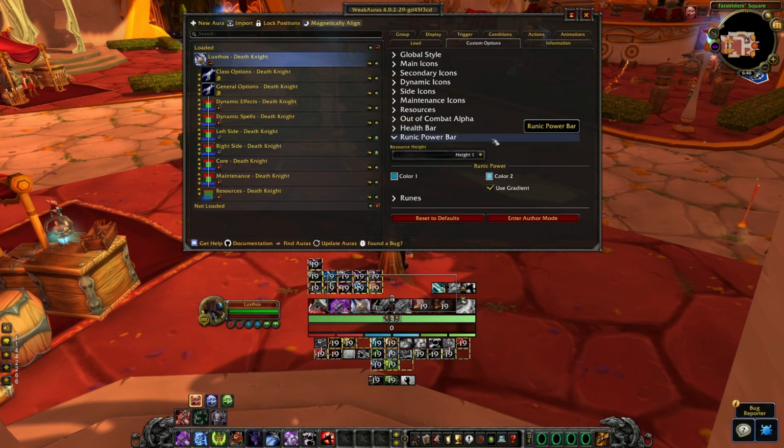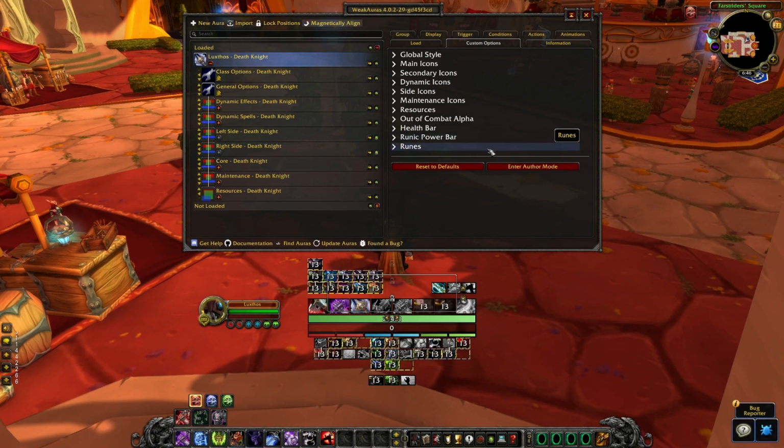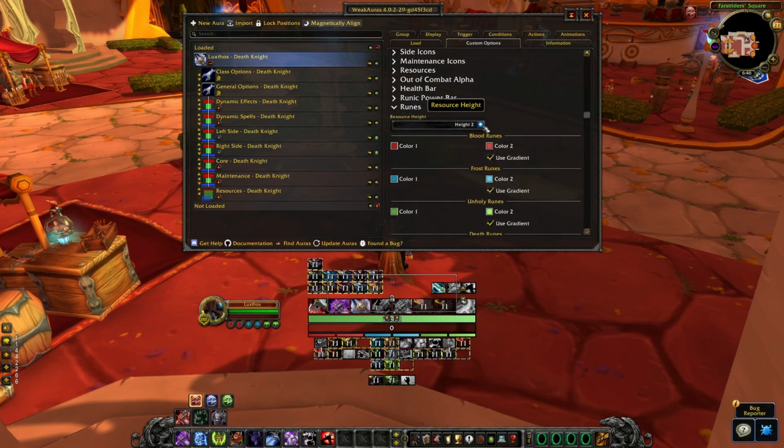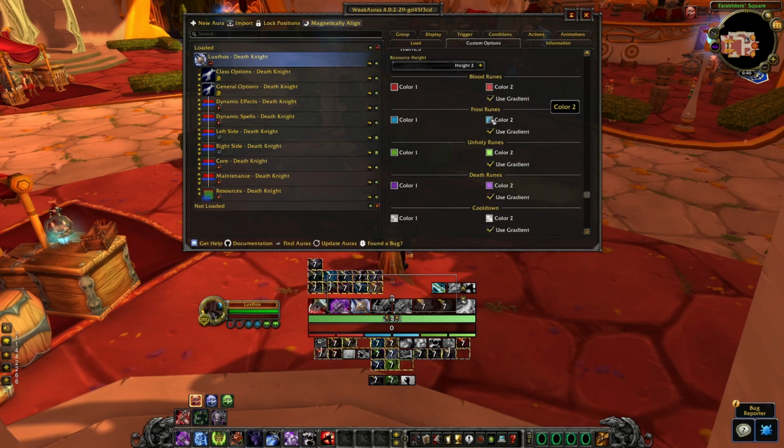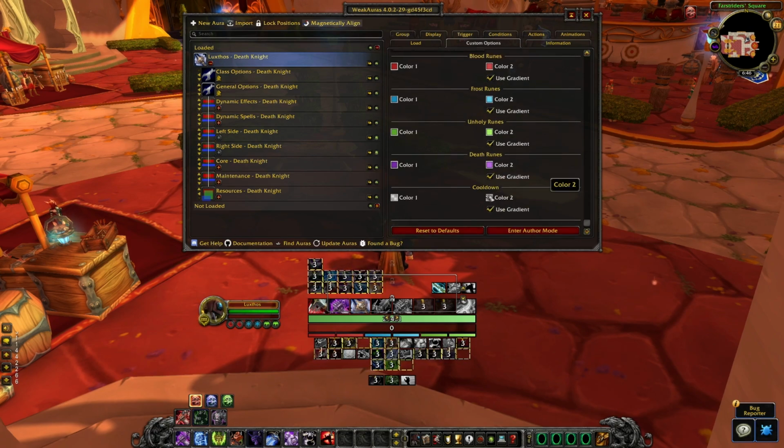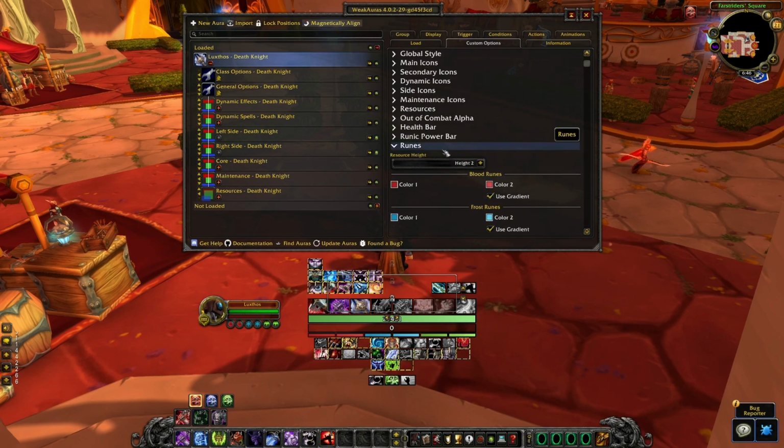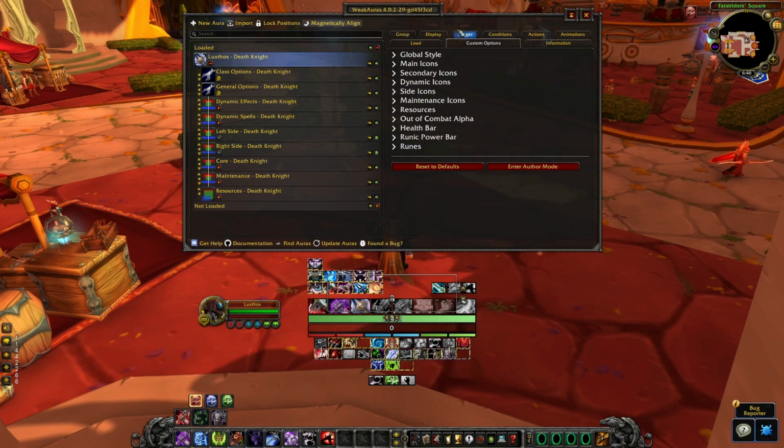Same thing here for the runic power bars. You're going to get the height, the color, and the switch for the gradient. And the last group here is going to be the runes. So for the runes, you're going to get the height of the runes here, so you can change that. You're going to get the color for the blood, frost, unholy, death rune, and also the color for the cooldown. So that's going to be quite nice. You're going to be able to get full customization of your runes and have it look exactly as you want to.